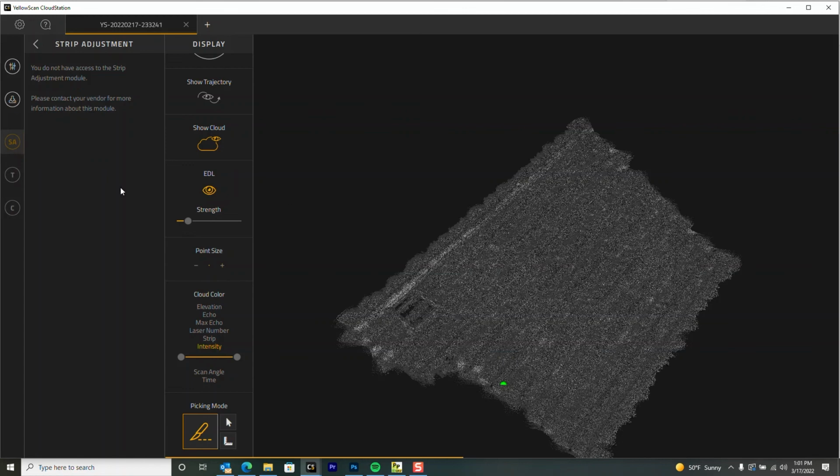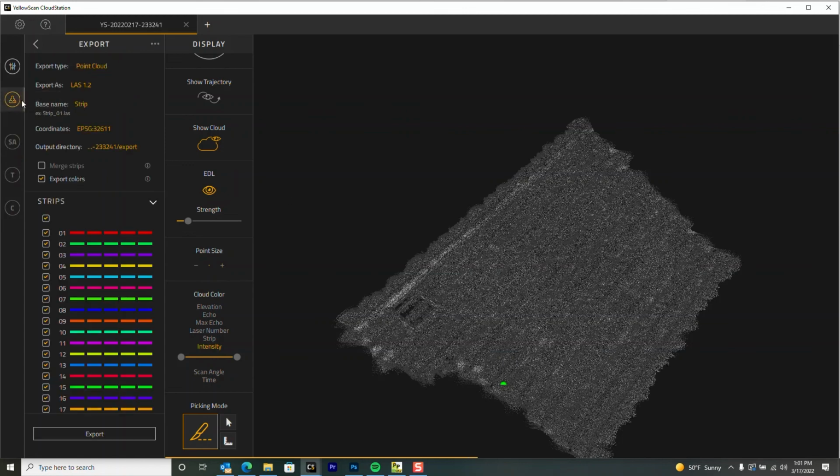Once strip adjustment has been completed, we'll go to the export tab. Always leave this as point cloud. This can be 1.2 or 1.4. It doesn't make a difference. I export as 1.4. It's the new file type. That's more important if you're bringing it into a software that doesn't accept 1.4 or 1.2. File name, I typically name it as the mission type. So if you need to reference it back, you know what mission it is as it came off the mapper.